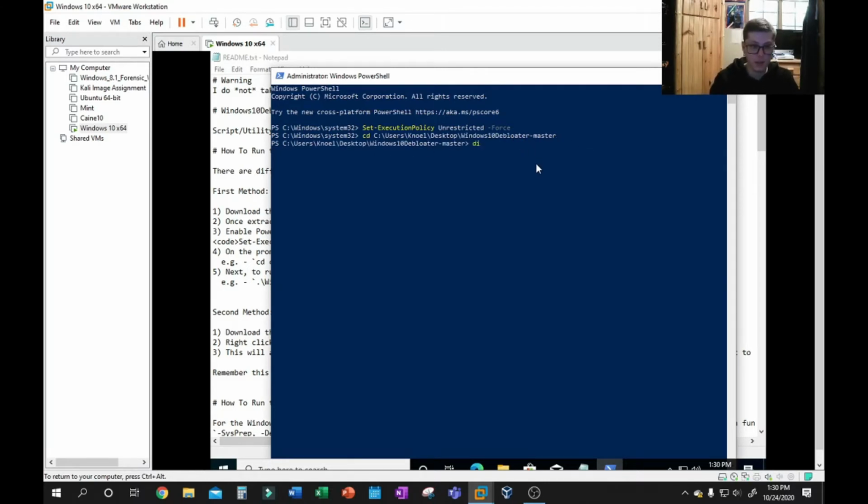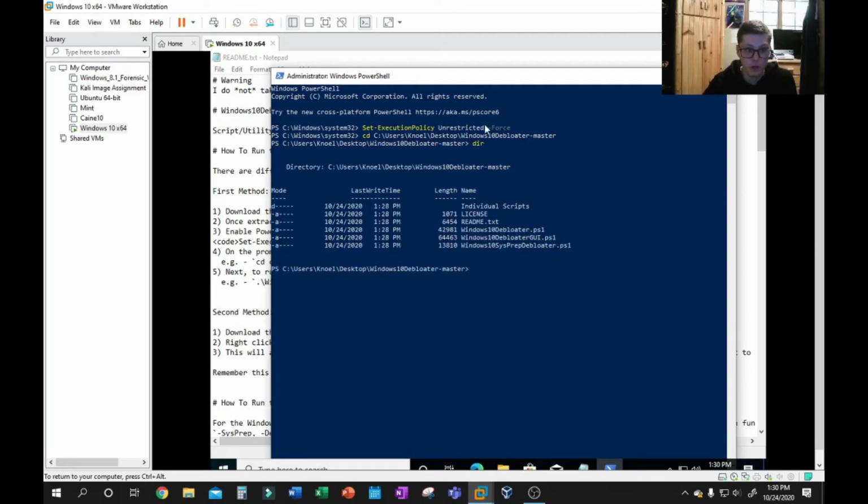Okay, and then you can type in DIR if you want, so that displays what's in that directory. So if I was on desktop, it would show me my desktop, but since I'm in this folder, Windows 10 Debloater-Master, it will show everything in the folder.